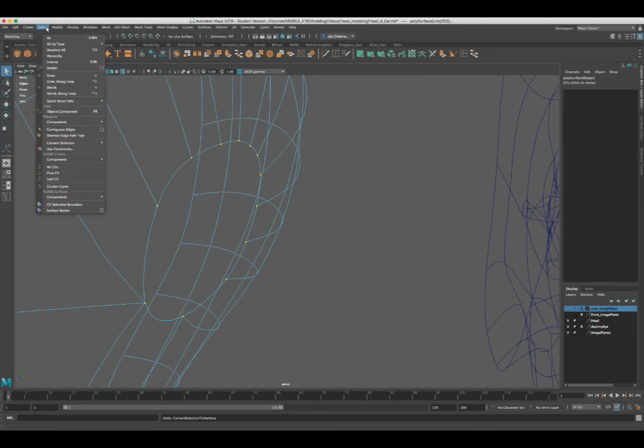If you have something selected and you want to swap it over to different kinds of components, maybe vertices to faces, faces to vertices, different components that you might use, you can convert selection, and you can see all these different ways you could go, all the way to UVs to shell border.